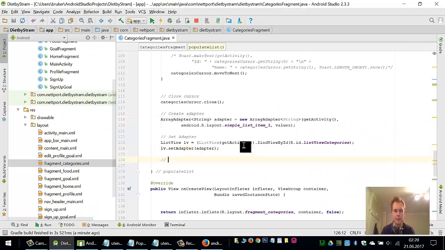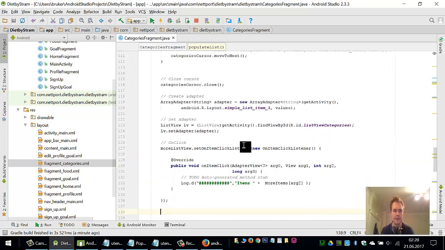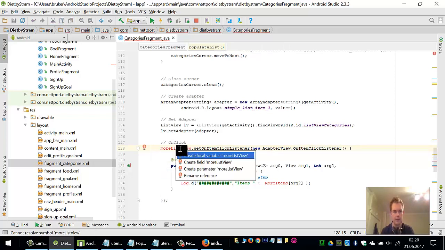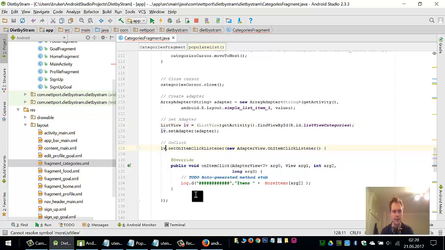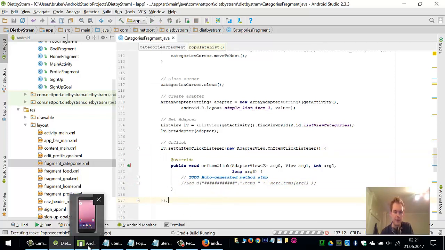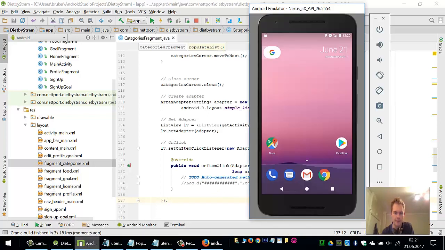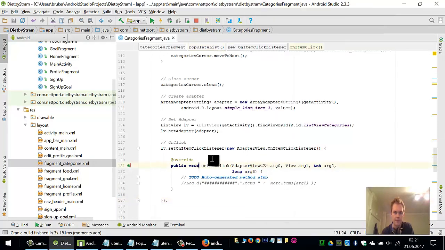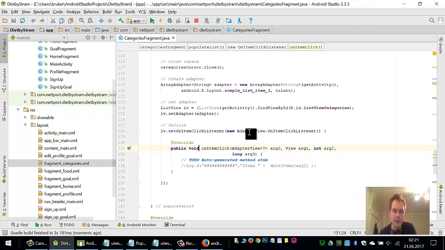So we have our adapter here, so now we will make an on-click event. So we need to import the on-click listener. And this is the list view. Let's try to run this and just see if we get an error or if it works. Okay, let's see. We have a set on click listener, new adapter view on item click listener, override, public void on item click, adapter view arg0, view arg1, int arg2, long arg3.